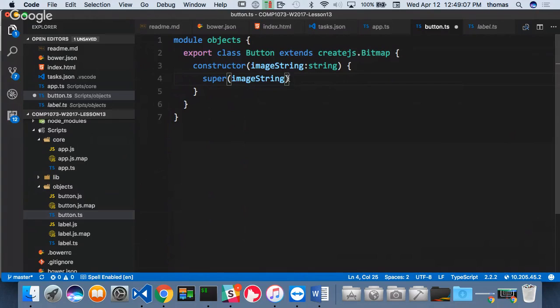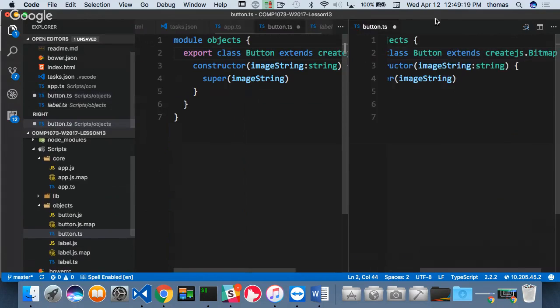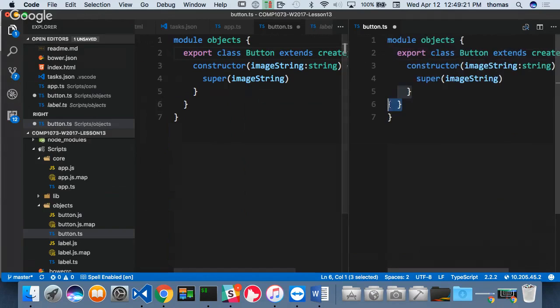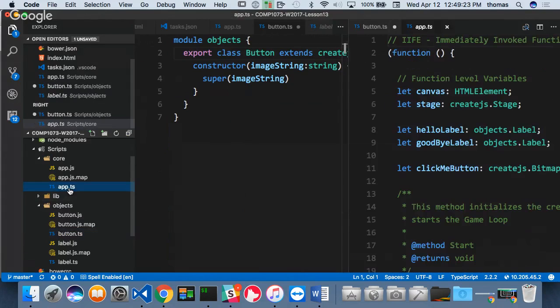Okay, so this is cool, my image string. I want to pass my image string in there. But if all I did was do the exact same thing as the bitmap class, then I don't need a class. So I want to do a little bit extra. Let's take a look at some examples of what I can do, right? I'm just going to open up another little tab here, and I'm going to port over the app.ts to see what we've done over here.